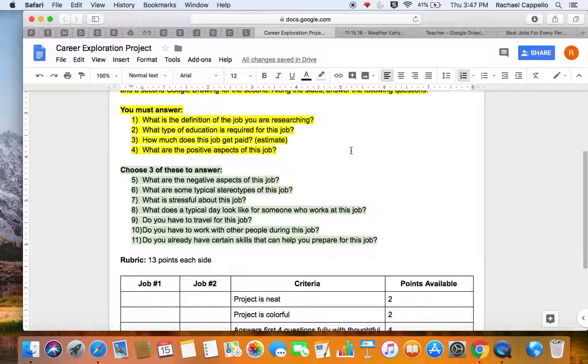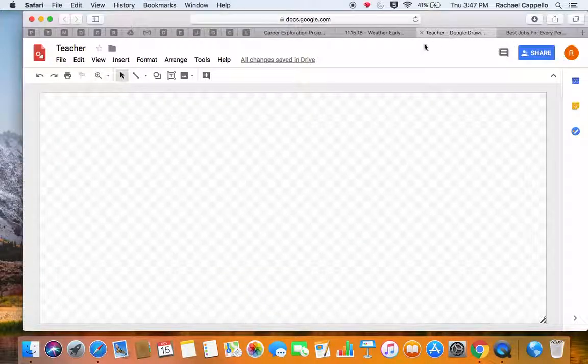Now, even though these questions are numbered, as you get to the Google Drawing, by no means am I requiring you to go ahead and number 1, number 2, number 3, number 4. It would make for a very boring visual. So you guys are able to mix information up and present it in whatever format you find to be conducive. So I'd like to, at this point, show you some things that Google Drawing provides you with the opportunity to do and try. That way you can use it however you see fit.